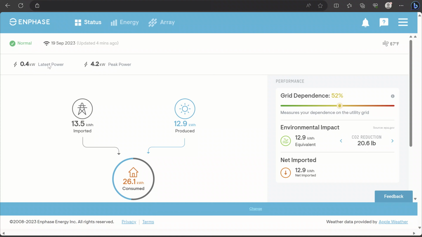This section here, 0.4 kilowatt, is the latest power that the system is producing. So on Enphase, it updates every 15 minutes. So right now what it's saying is the latest update it got, the system was producing 400 watts, 0.4 kilowatts. And it's also saying the peak power for today in this system was 4.2 kilowatts.